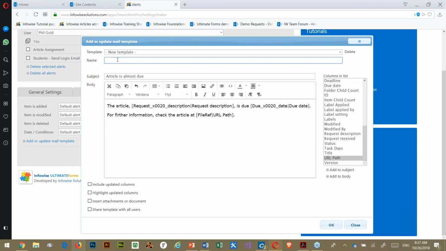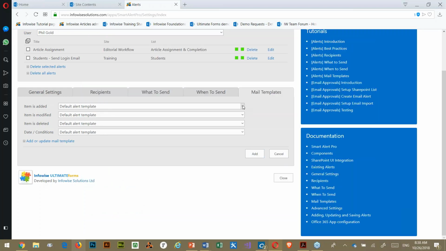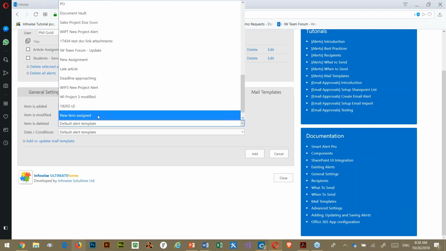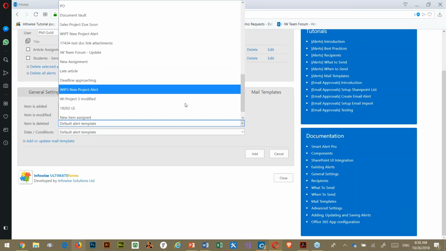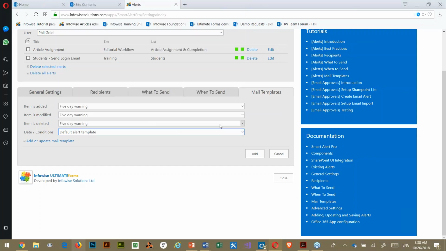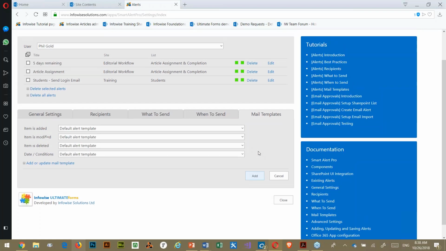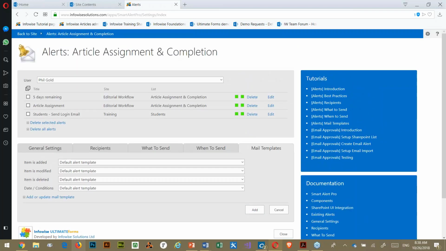Oh, we need a name for this. 5-day warning. And then we'll change this to 5-day warning. And click add to add that in. Okay, so that's how simple that is.